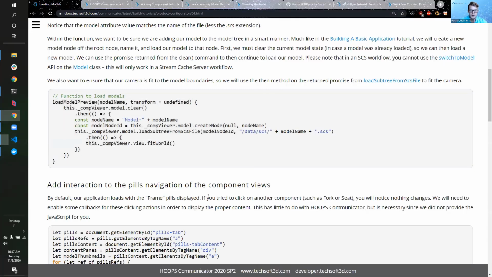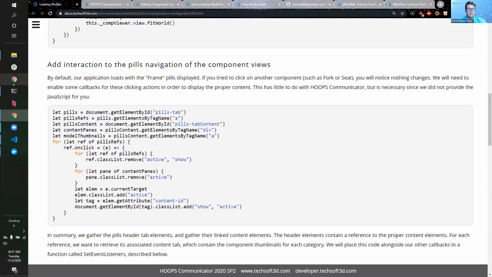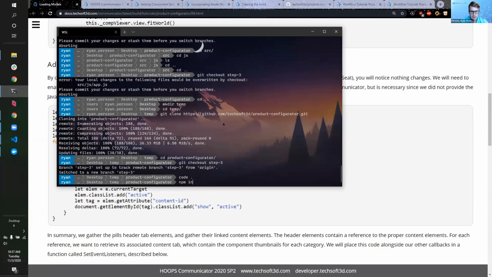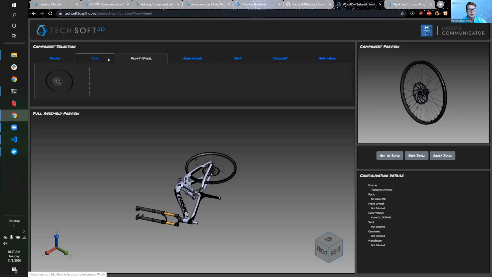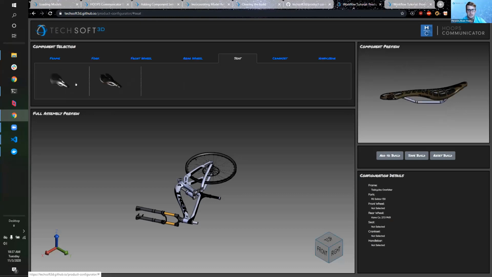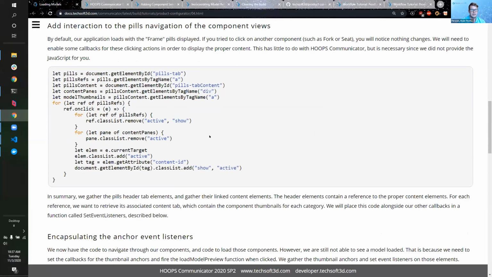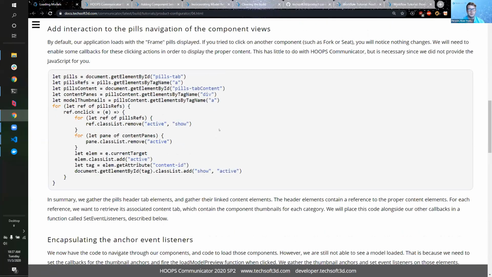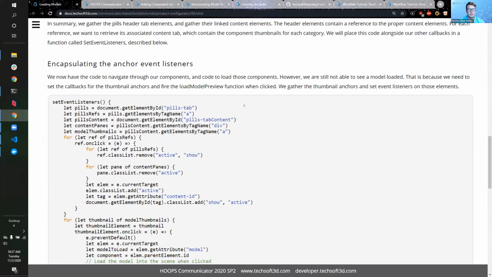Right. So the next step after that is adding some functionality to what's called the pills in here. That's these components up here. When we click on them, we want that event listener to display whatever set of thumbnails is associated with them. And that's added through these event listeners. That isn't super relevant to Hoops Communicator, just basic JavaScript event listeners. So I'm just going to copy paste that and move on through the tutorial.